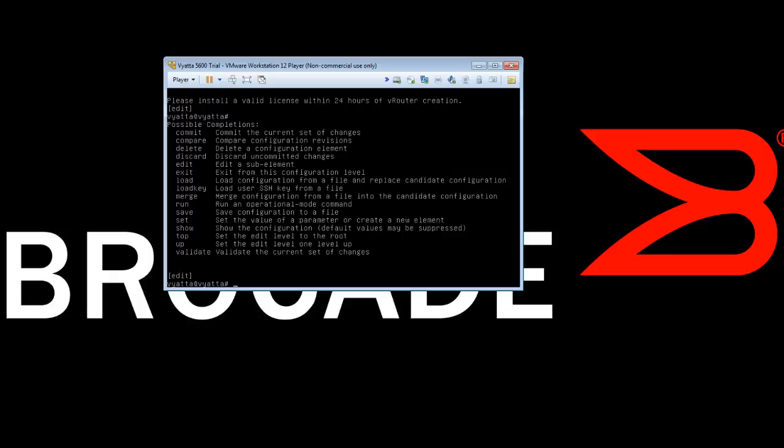So what can I do here? Normally I have a much bigger list, right? On a campus switch or on an MLXe or something like that, I have a much bigger list of things I can do here. But in this case, to set parameters, it's literally set, right? So we're going to do a set. And in this case, we're after the interface, right? So we're going to set interface.